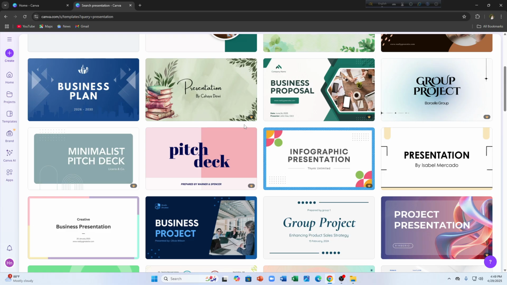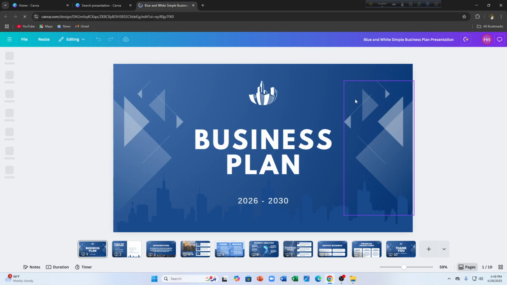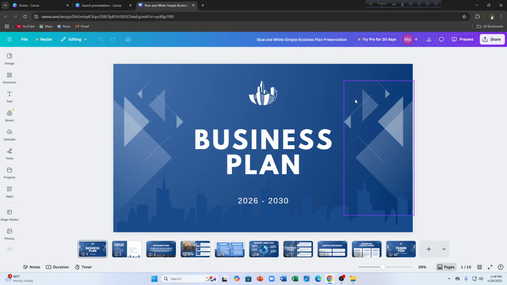So in order to use them you need a premium account of Canva. If you don't have a premium account, don't worry, you can also use a lot of free templates from Canva. For example, this one, just tap onto them and then tap use this template. After clicking on customize this template, you can change it easily.